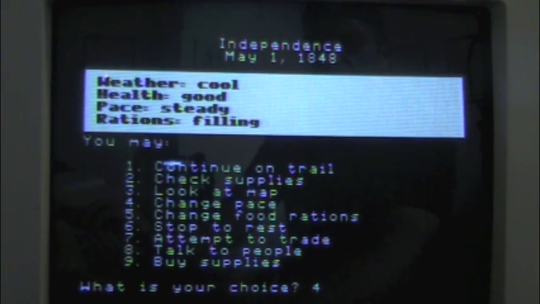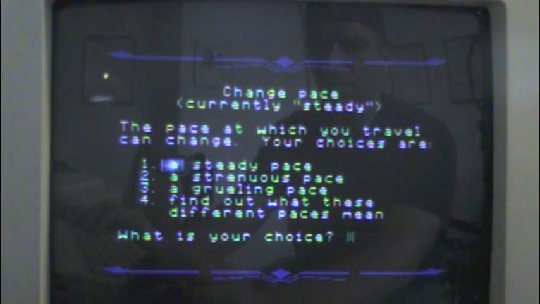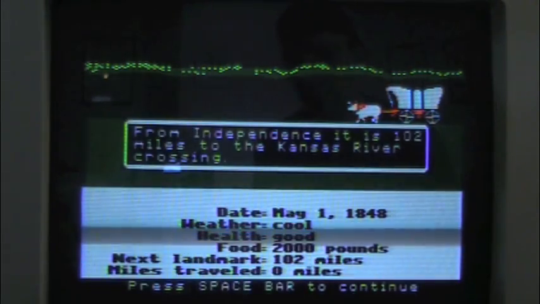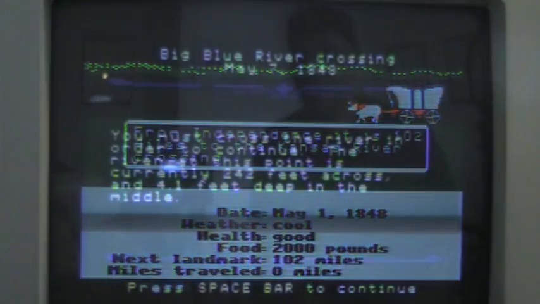After we're done listening in on this fantastic soundtrack in this game, we have a couple options. We can continue on trail, and we can change our pace. It's important to realize grueling pace is more rigorous, and you might go through more food a lot quicker. So I'm going to choose that anyway, just for time purposes.